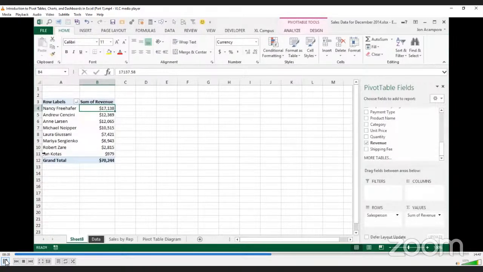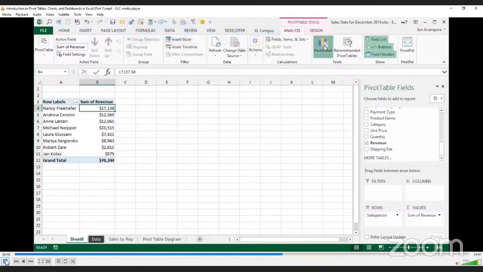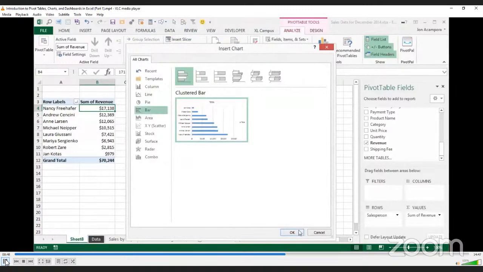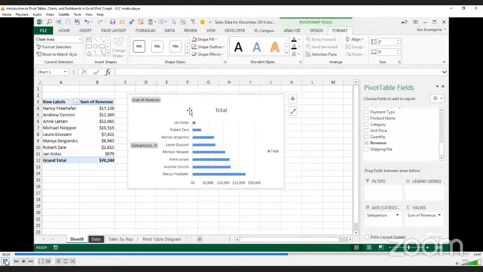So this now gives us some really good information. We can kind of see who's doing well and maybe who struggled this month or for some reason didn't do as well. And I'm more of a visual person, so I want to see this information in a chart as well. So as long as I have any cell selected in the pivot table, go up to the Analyze tab or the Options tab and click Pivot Chart. And that'll bring up this chart window, and I'm going to insert a bar chart. Click OK. So now we've automatically created a bar chart here that allows us to visualize this information.